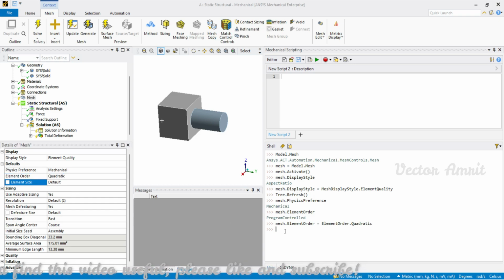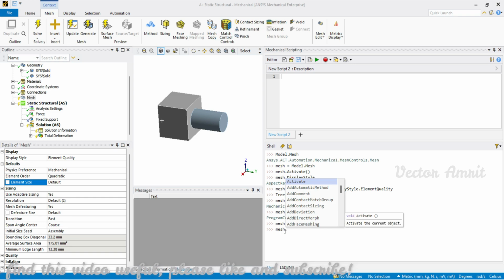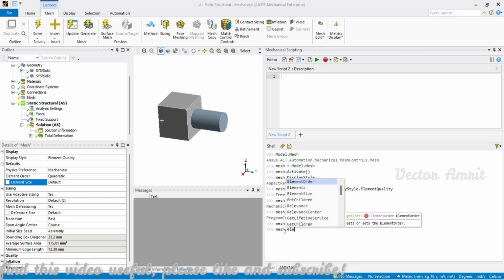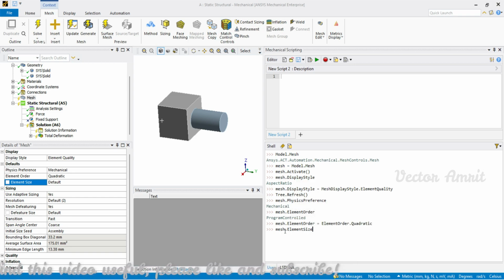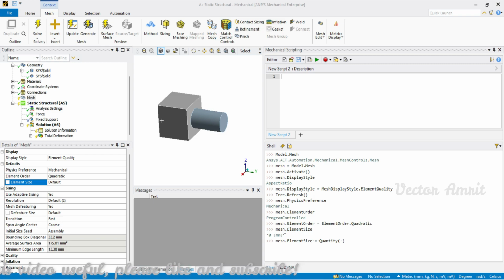Similarly, element size. I believe this should be a quantity, so you can access it by ElementSize. Yeah, it's a get and set quantity. So right now it's 0, you can do Quantity. I have a separate video on quantity where you can learn how to insert various quantities here. So for example, here I am adding an integer 2, comma, unit is millimeter, and you will see 2 millimeter is assigned.